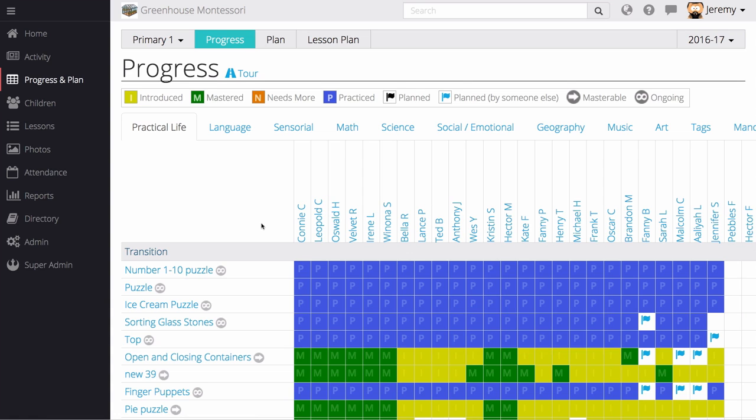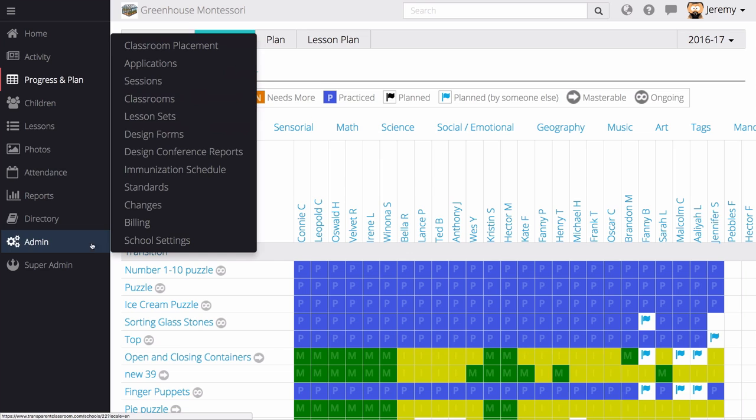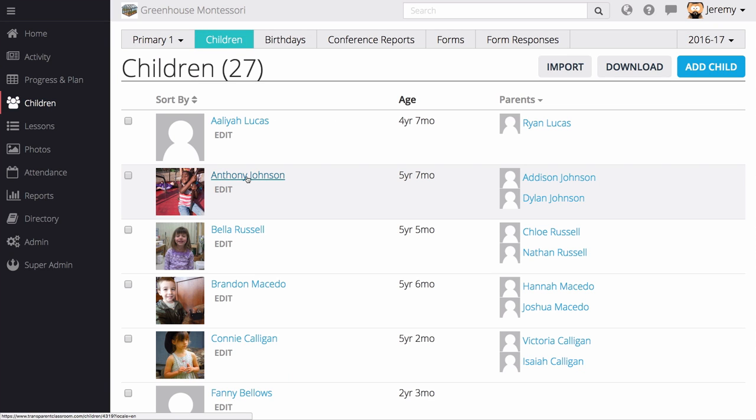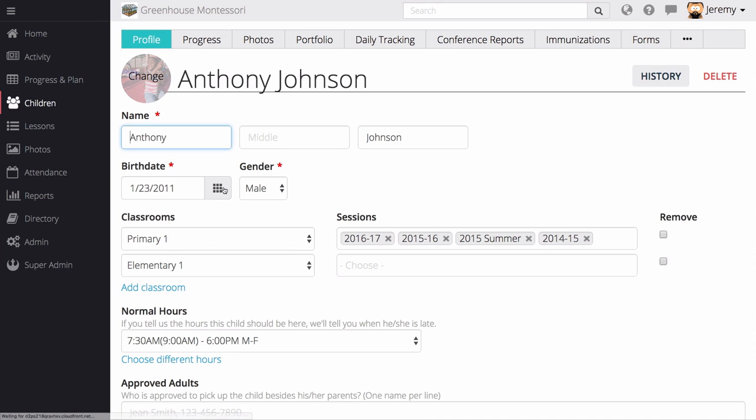So that is how the two ways, first classroom placement, and second just going to a child's actual profile page. That's how to add and remove children and move them between classrooms.